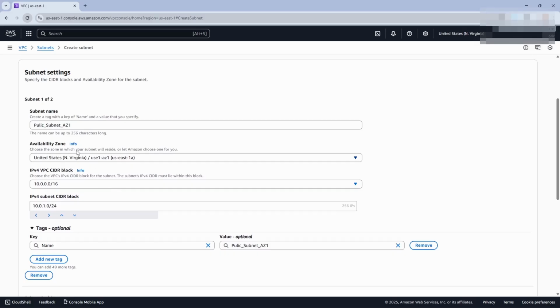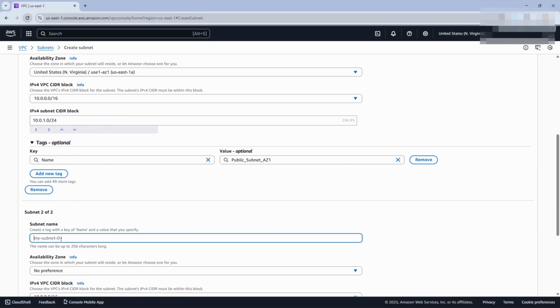Now this one was the public subnet. So I'll come here and now create the private subnet in this AZ. So the AZ is the same, but one is a public subnet, the other one is a private subnet.